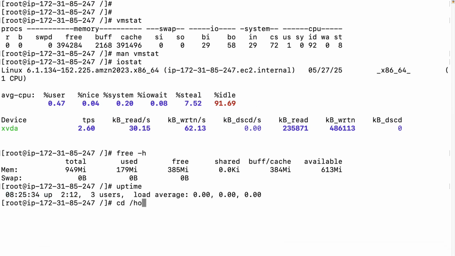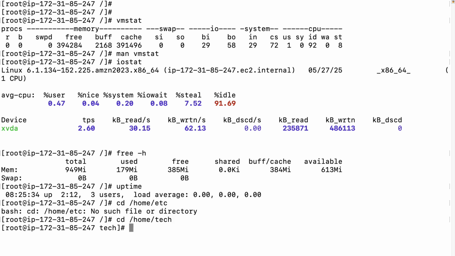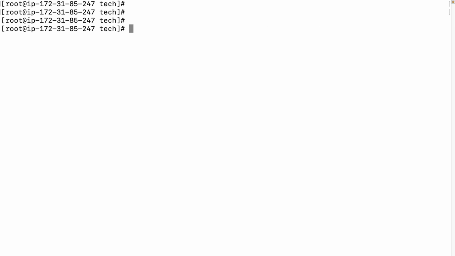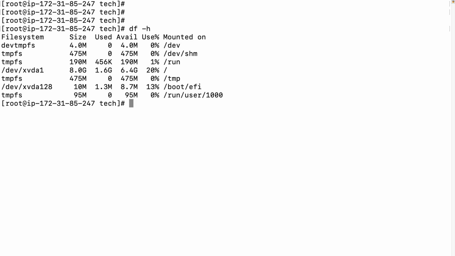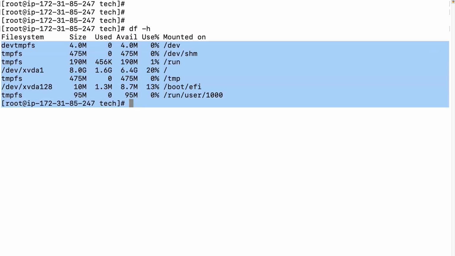First I'll go to my home directory, cd /home/tech. Okay, clear the screen. First, the df -h command will provide you the entire file system structure. We have already discussed it a lot in our previous sessions.